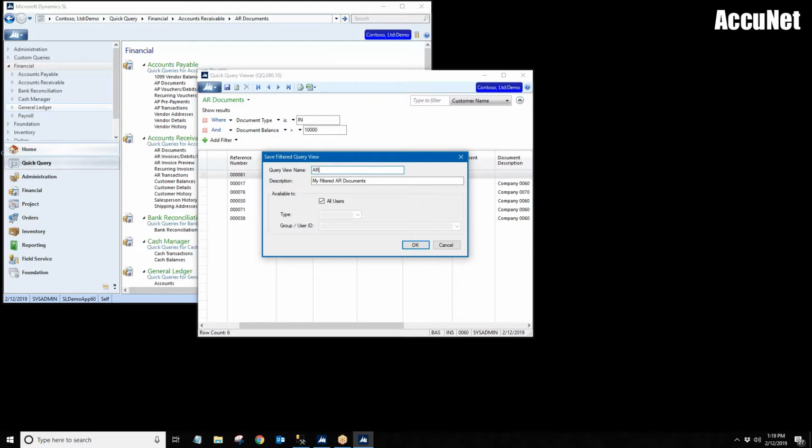So I'm just going to call this AR invoices balance due greater than 10,000, and I'll just copy and paste that for my description. Okay, so now I can choose who I make this available to. By default, this modified query is going to be available to all users.